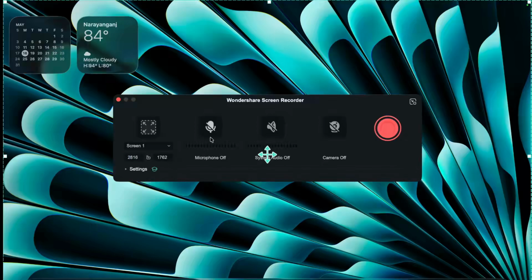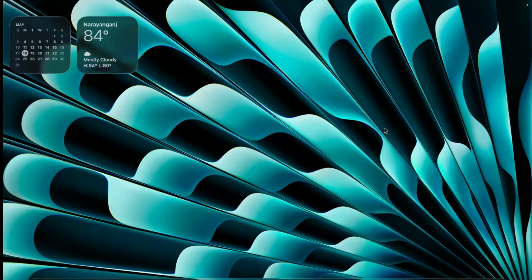Then this is the microphone and camera, off. All the settings you can use according to your own preference. Click on this red icon. Wow, it's already started recording.